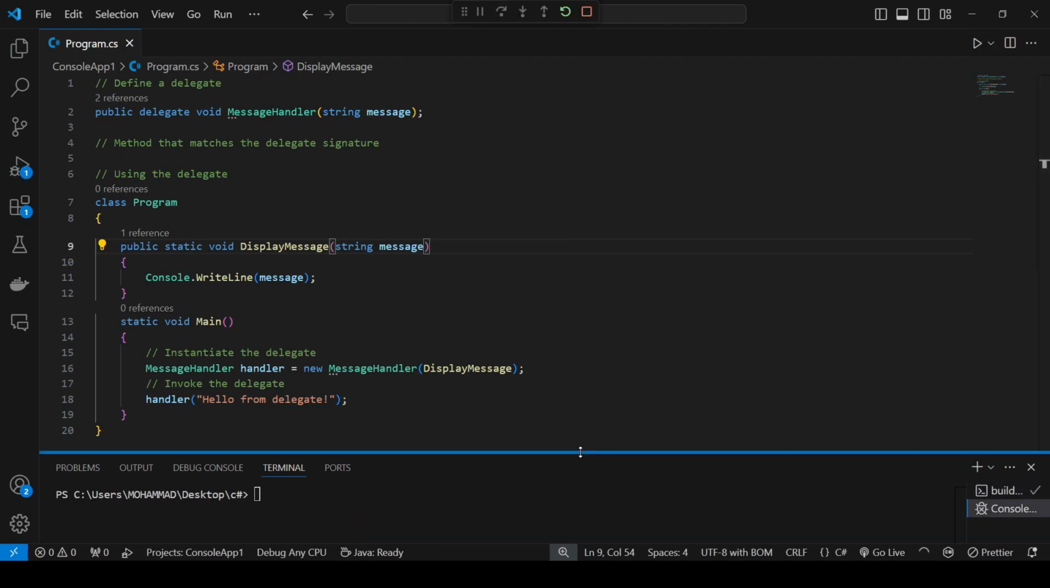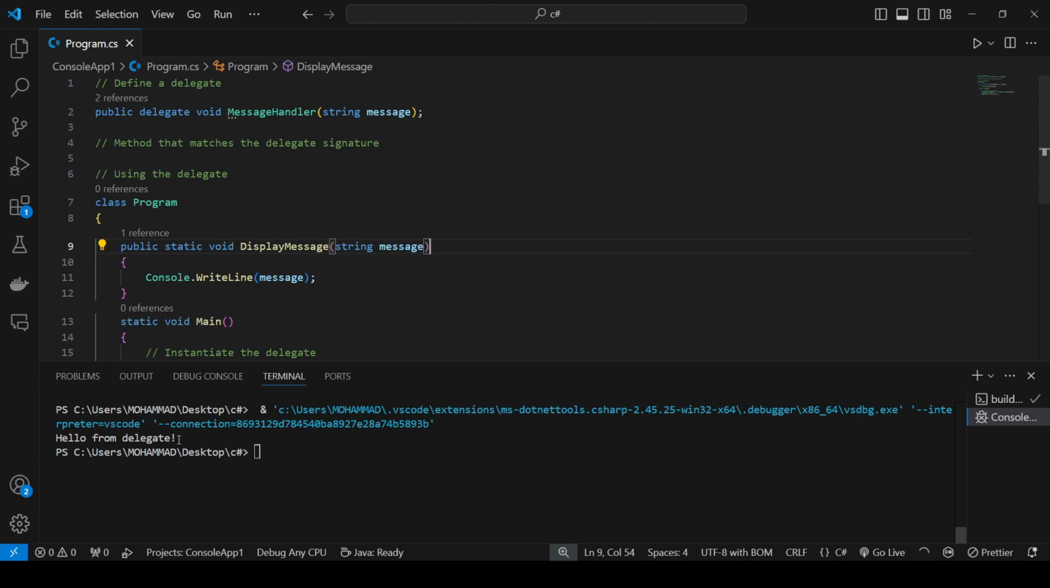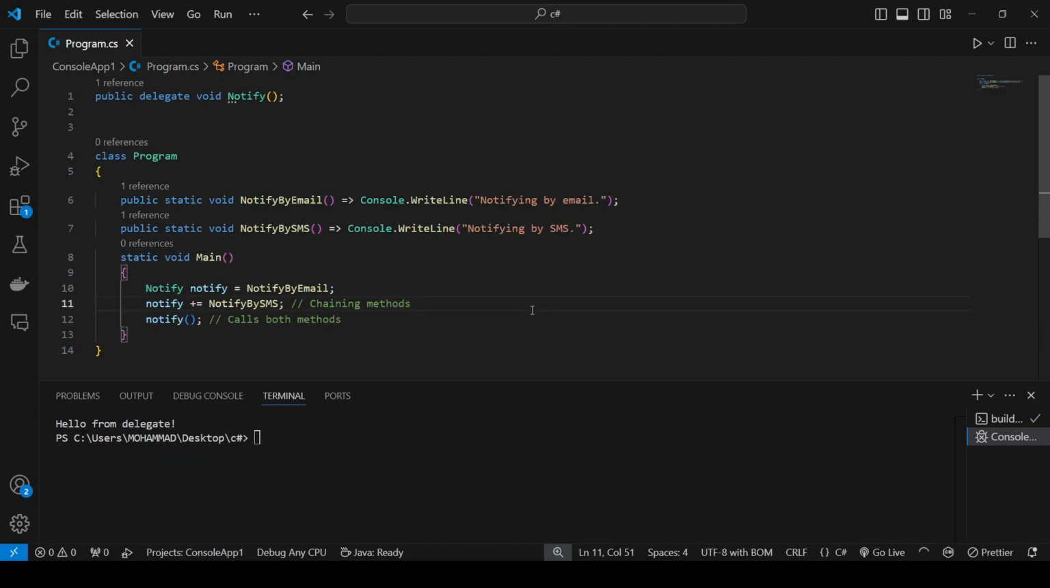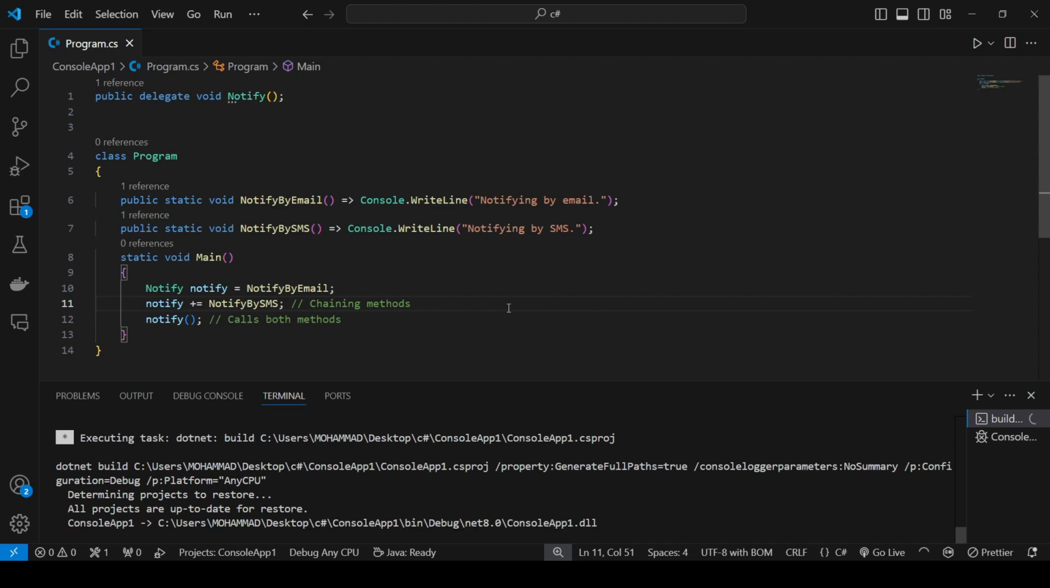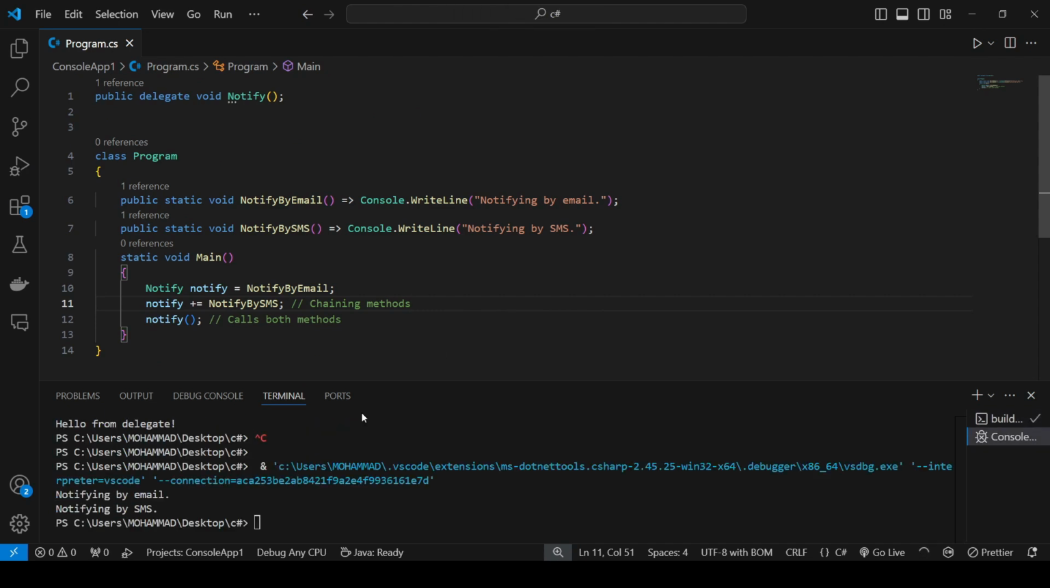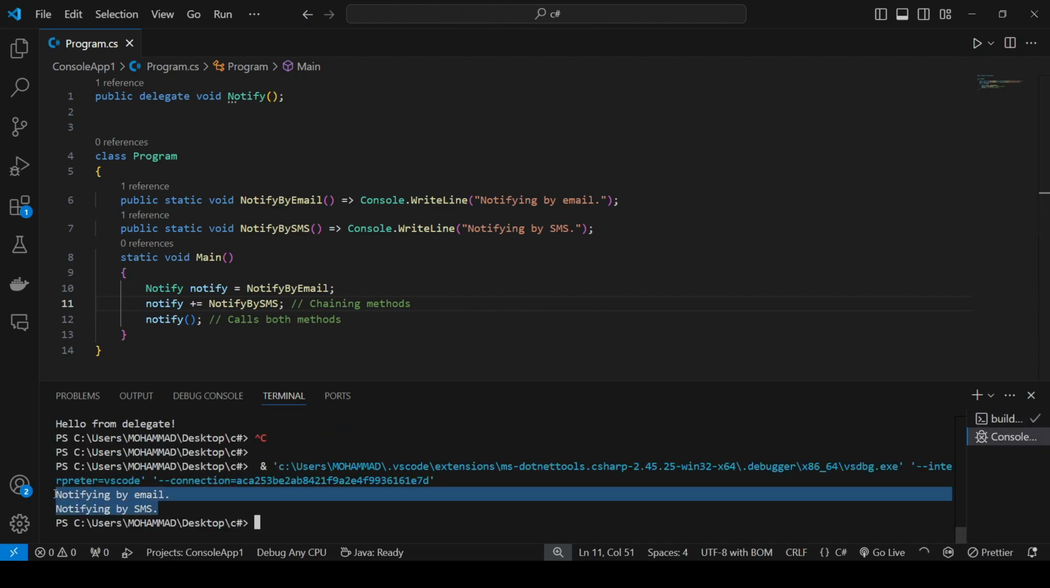In this example, MessageHandler is a delegate type that matches the DisplayMessage method signature. We instantiate the delegate and invoke it to call the method. Delegates can be used with multiple methods. Here's how you can chain delegates. Here, the Notify delegate is used to call both NotifyByEmail and NotifyBySMS methods in sequence.